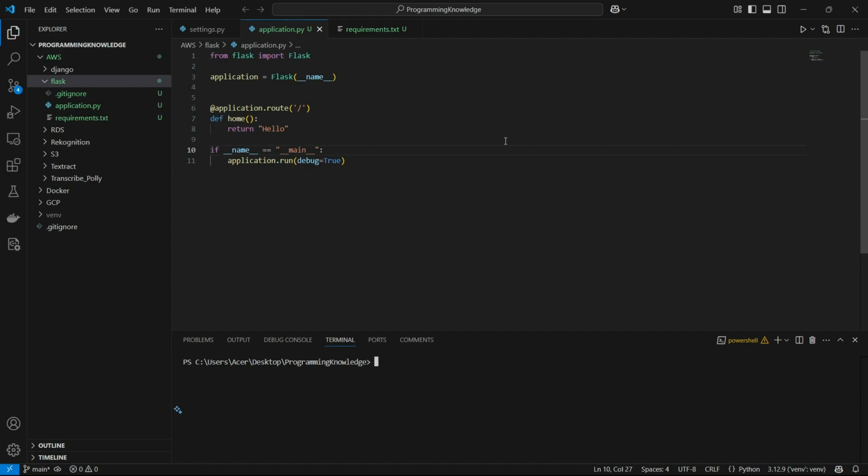So let's begin. I have a sample Flask app right here, which just says hello. For you to deploy the Flask app on AWS Beanstalk, you need to name your main file application.py. Inside that, you need to name the Flask app name as application, and you also need to run that application here. So let's begin with the further part.